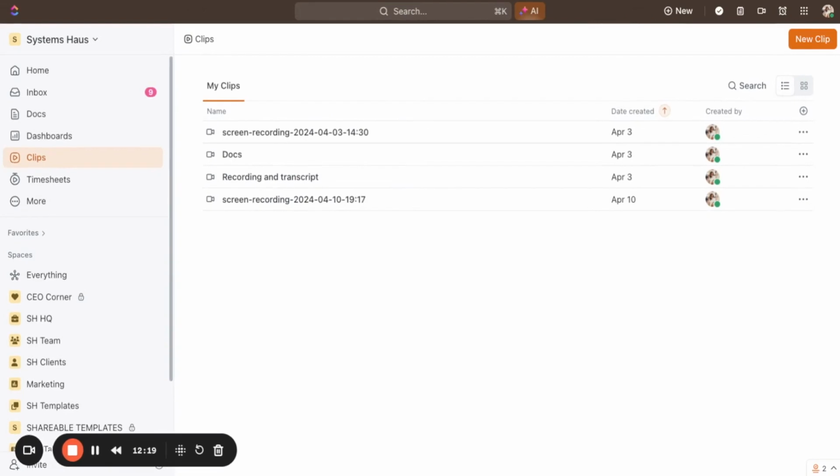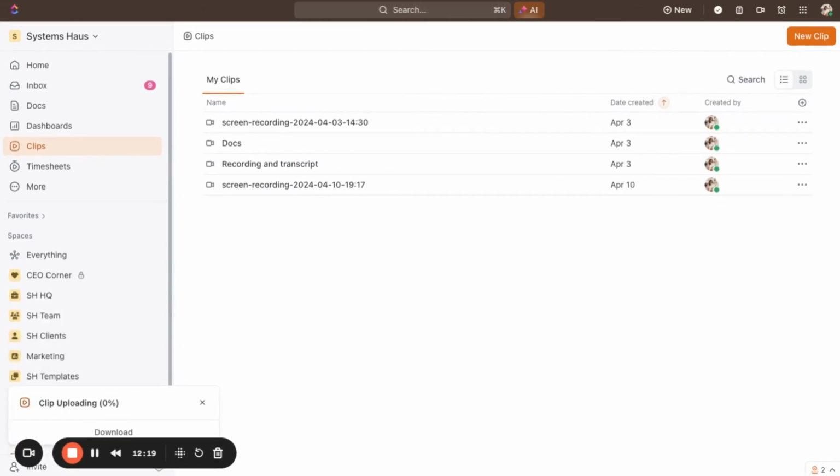recording altogether. So once you hit the stop button, what's going to happen is it's going to upload that clip into your Clip Hubs, and then you have the option to download it if you do want to download it and save that file somewhere else. So if you want to drop that into a Google Drive folder and you want to keep it safe somewhere else, then you've got the option to do that.